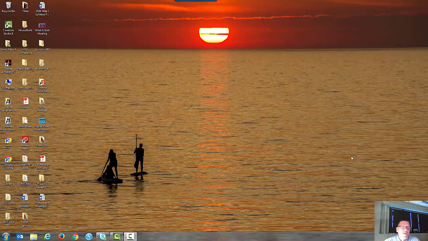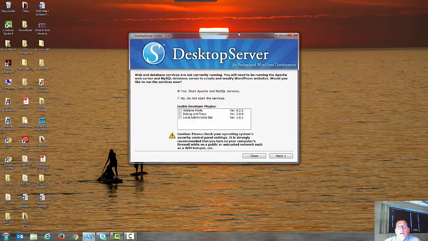But first off, to get started in WordPress, down in your system tray, maybe if it's there, there's a little icon that looks like a big S. If you click on that, you're going to say yes to allow it to run. This is the server press that we installed last week to be able to run WordPress. This screen should come up that says yes, start Apache or MySQL services.